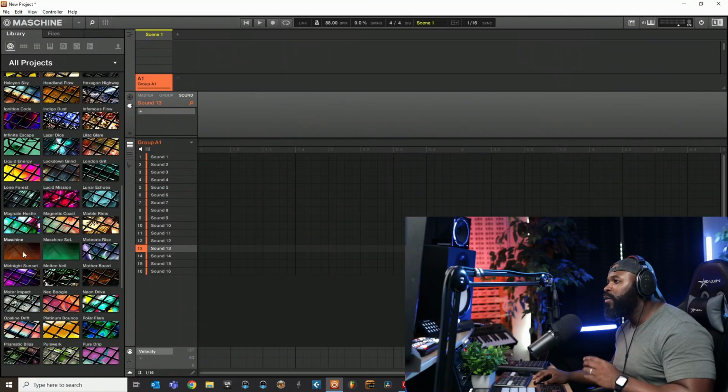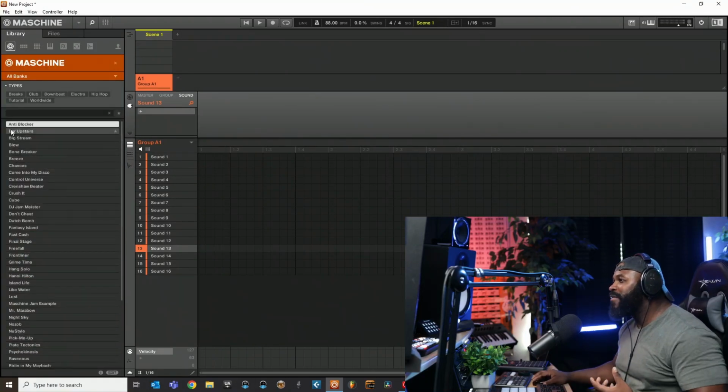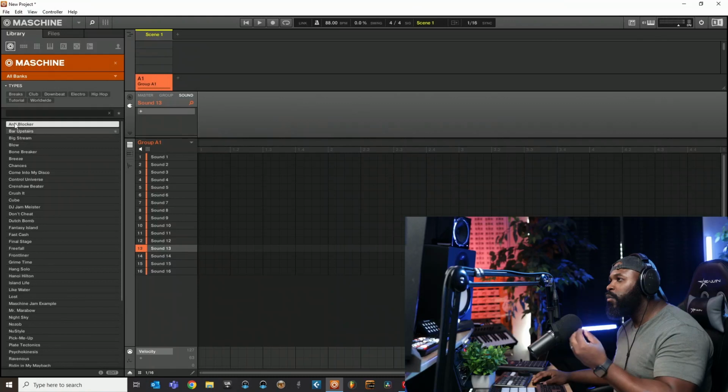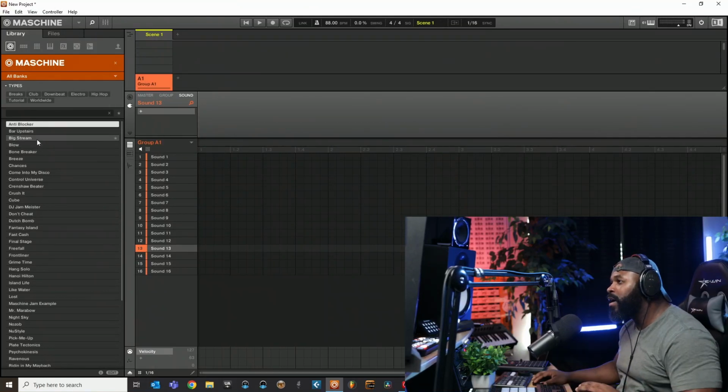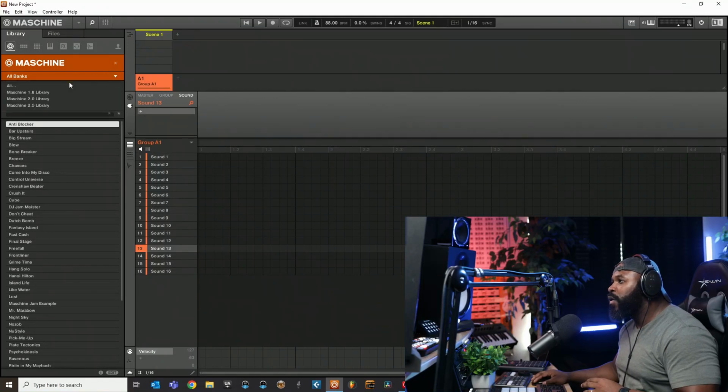I want to make sure we select something that all of you guys have access to. So now we're in the Maschine projects. These are the projects that come standard with the Maschine hardware. When you first get it out of the box, you can double click on one of these and it'll load it up. But before we do that, I want to talk about these banks.